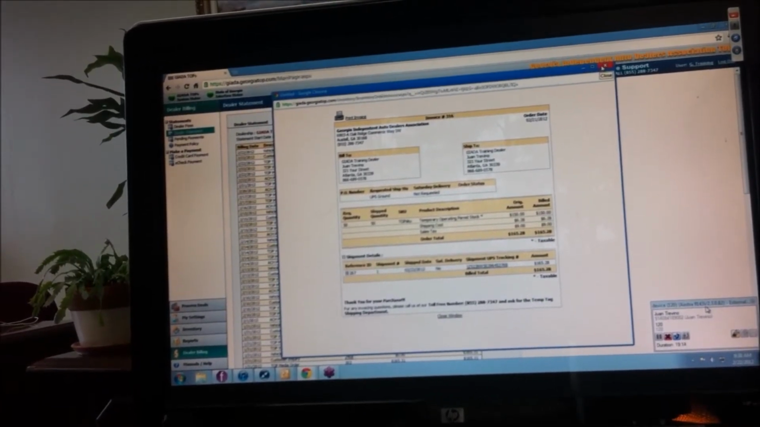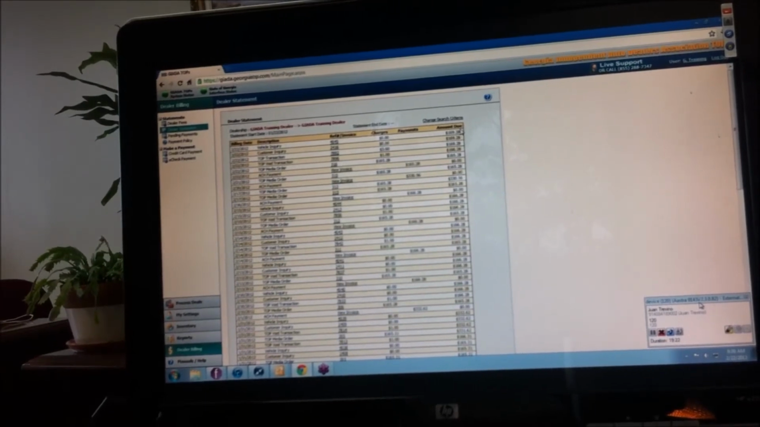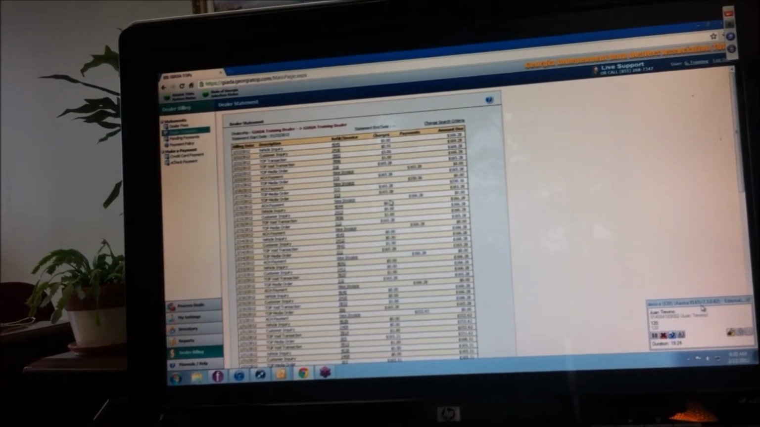So if you have any questions or if you ever want to know how much money you have in your account, just click on dealer statement, get dealer statement again, and the amount on the top is what you have. Below is your transactions.